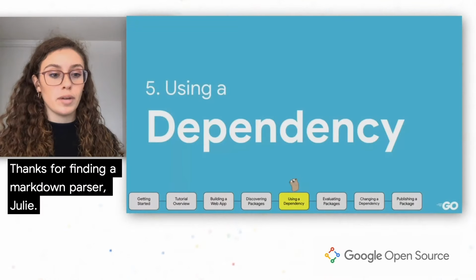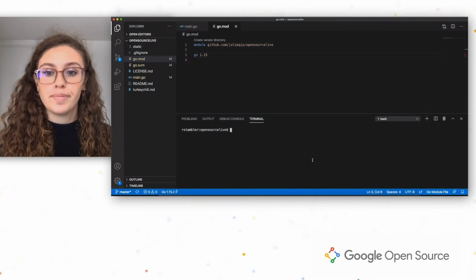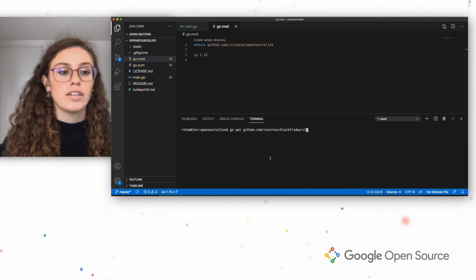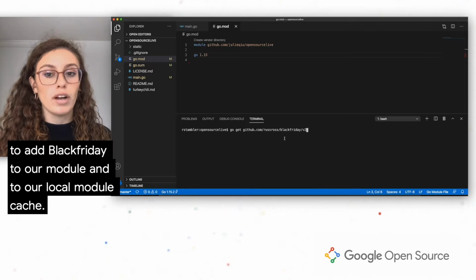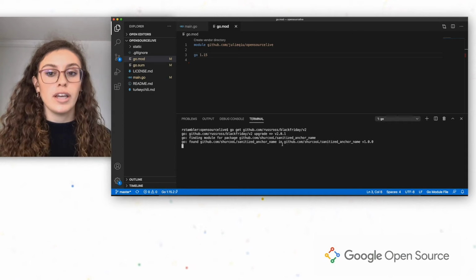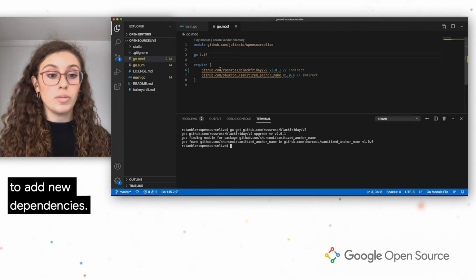Thanks for finding a markdown parser, Julie. Now let's go ahead and use it. So we're going to run a go get command to add Black Friday to our module and to our local module cache. Immediately you'll see that my project's go.mod file is modified to add new dependencies.